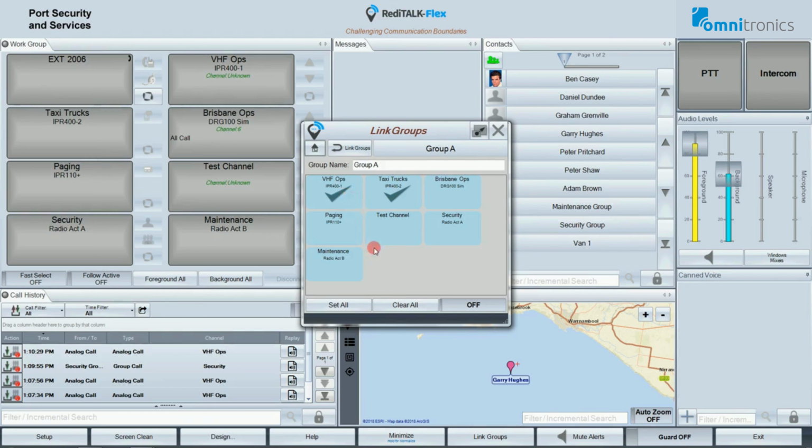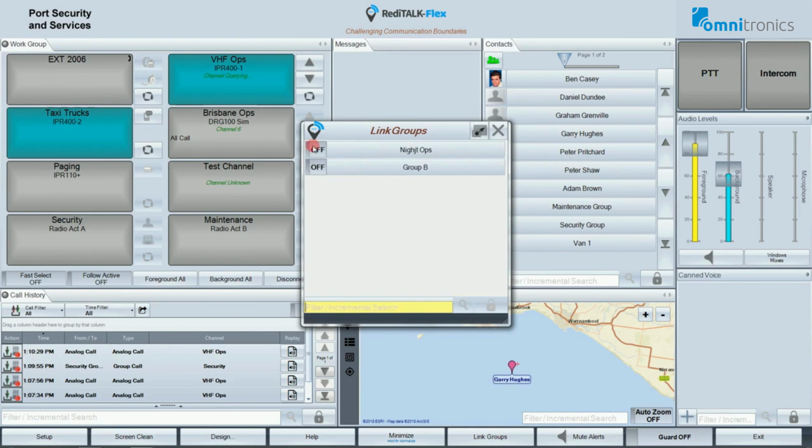I can also change the name of the group from the default Group A to something else a bit more relevant, such as Night Ops. I can also enable the group from this window by clicking there, or go back to the previous window and click on Night Ops. The talk path buttons will now show the linked symbol and the link group name.